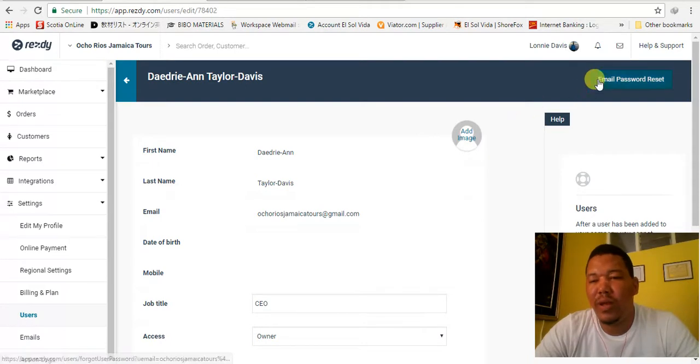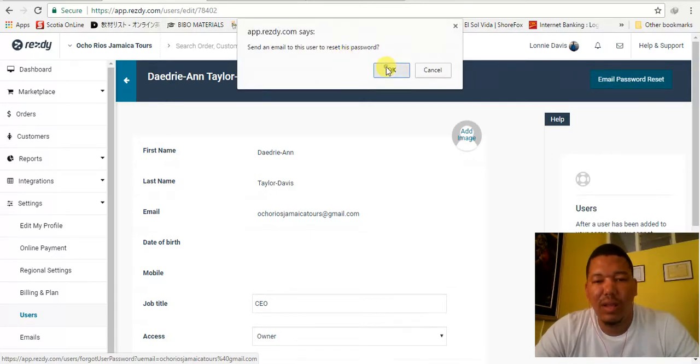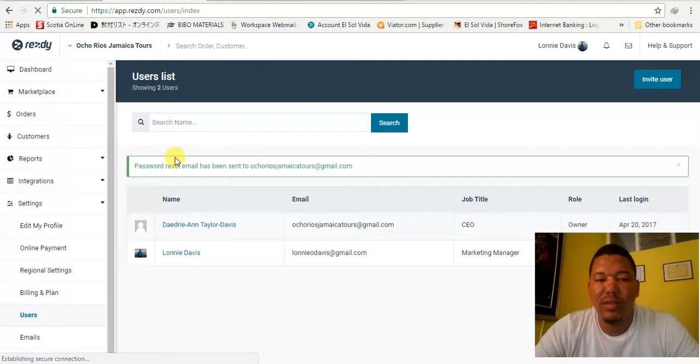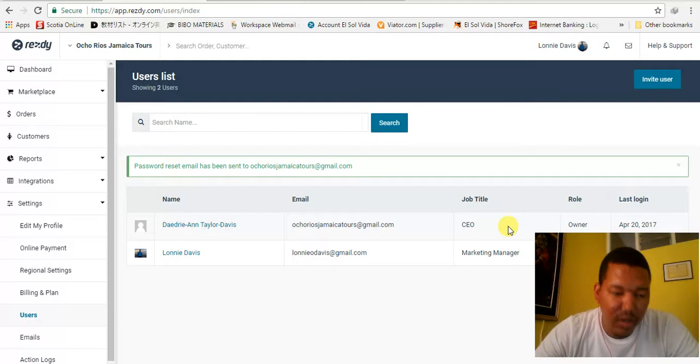To the top right, you will notice that it has an email password reset. You click that and click OK, and you'll receive confirmation that the password reset email has been sent to the user. Once that is sent, they simply follow the instructions in the email and change the password.